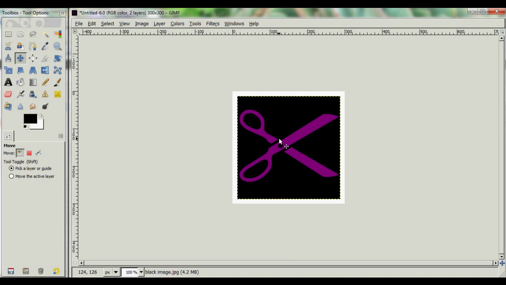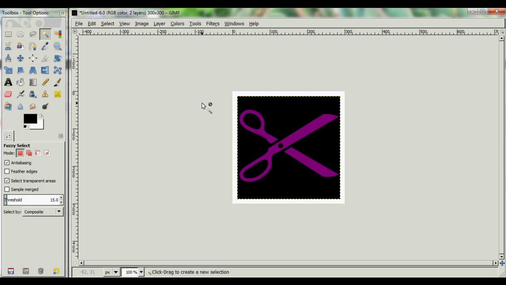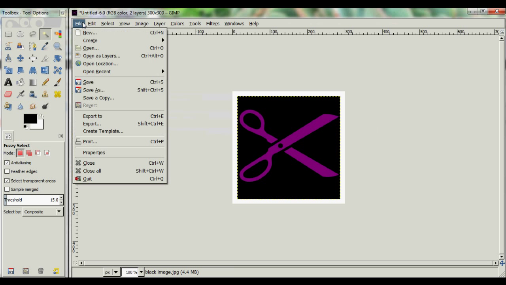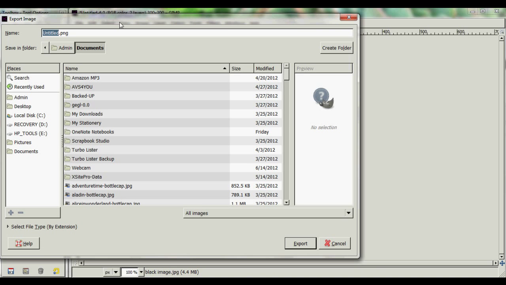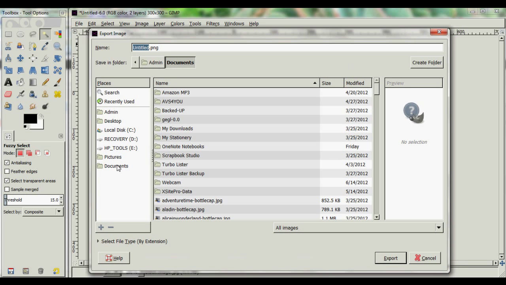And I have noticed that saving a file like this with multiple layers as a JPEG is very weird, because it asks you to save it as a GIMP project. But to do that, you have to go to File, and you have to go to Export, I believe it is. Kind of hard to see because my video recording software is really crappy.